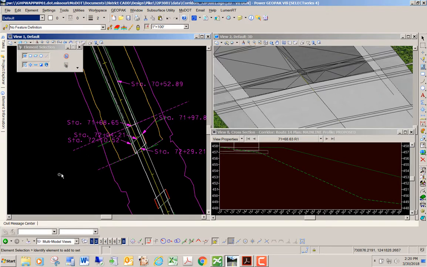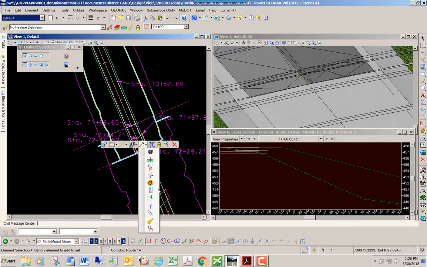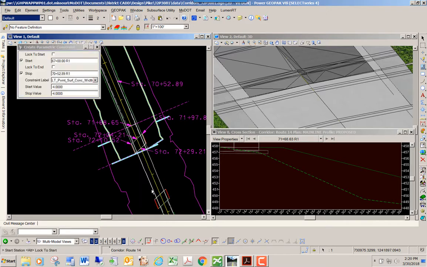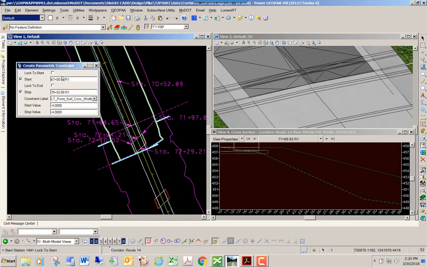So to add a parametric constraint, just like we did before, we select the corridor grip. We go over to the hammer tool, which is the corridor creation tools. We slide down to the big question mark, which is the create parametric constraints. And what we're going to do is fill in this dialog box.